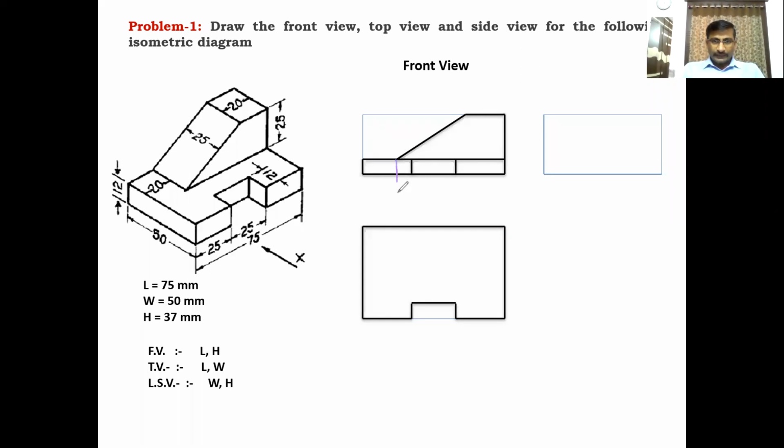This inclined line is a reduced length, and this is the horizontal line from this place to this place, and the remaining line is 20 mm width from this to this. Like this, you have to draw the horizontal line from the top side. So this is the visible surface from the top side. Again, you have to draw this surface and this surface.